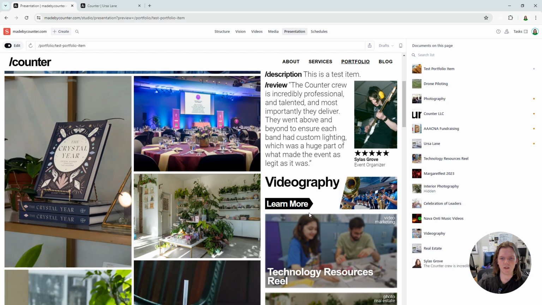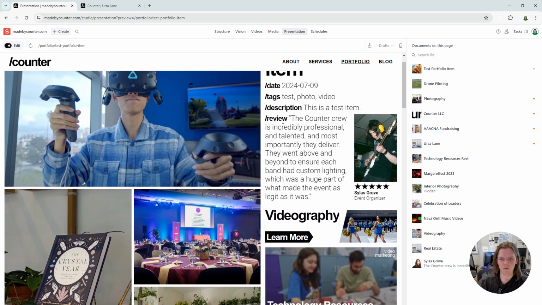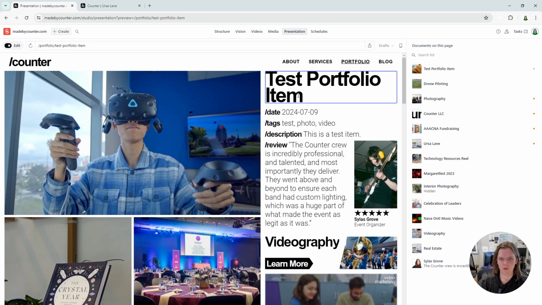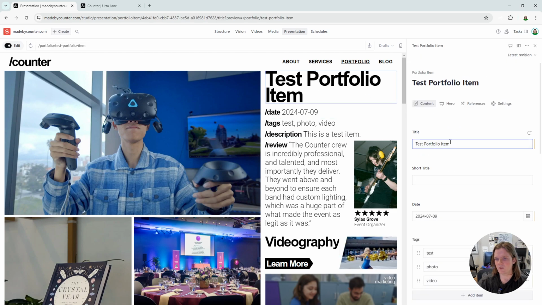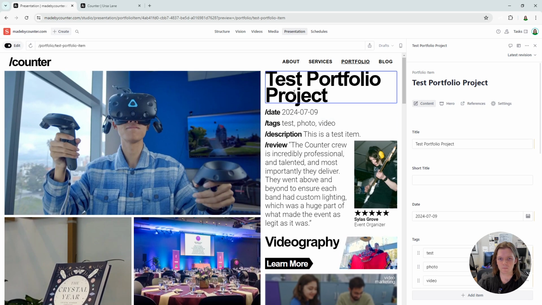Now we're in this editor here where you can see when we hover over certain bits of content, it puts a box around it. If we click on that, it basically takes us straight to where in Sanity that content is coming from. So if we wanted to change the title from test portfolio item to a test portfolio project, we can do that, and you'll see very quickly, in 5 to 10 seconds, even less, this title will update in the preview window.